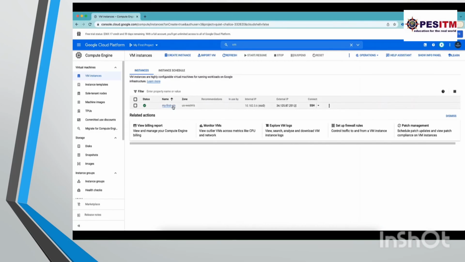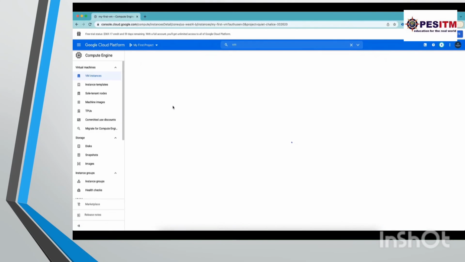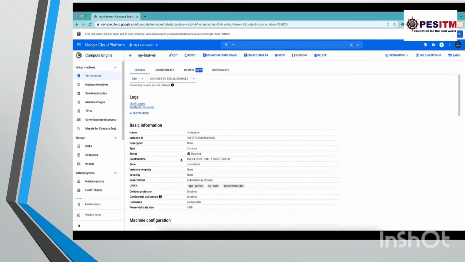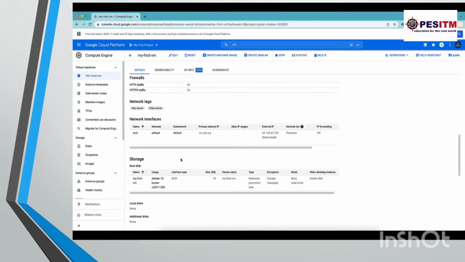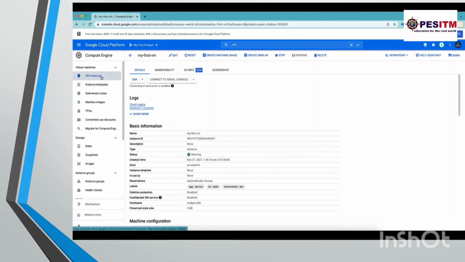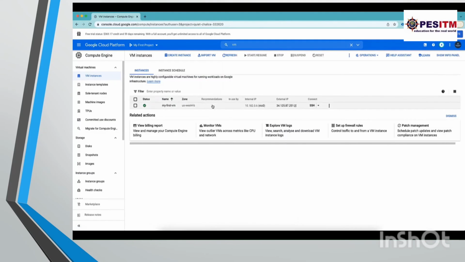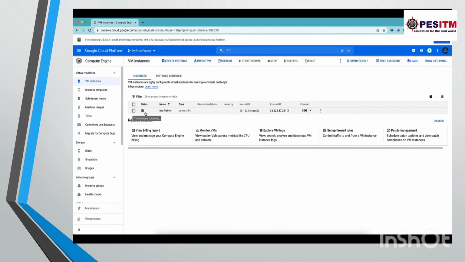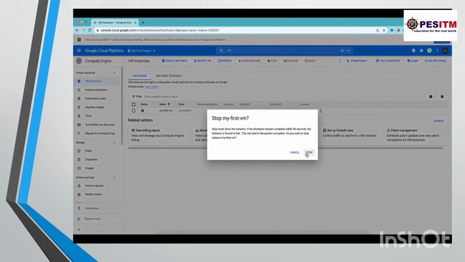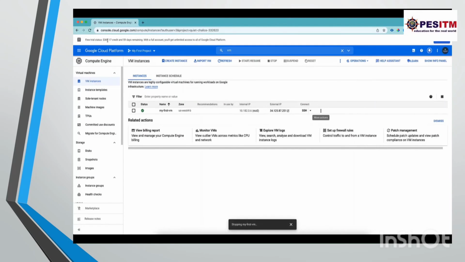Now click on my first VM. See here, it gives all the configuration description of my virtual machine which I have provided. See here, the VM is running. If I want to stop this, click on the stop button so that my VM will stop.